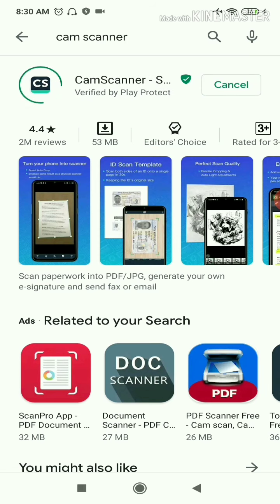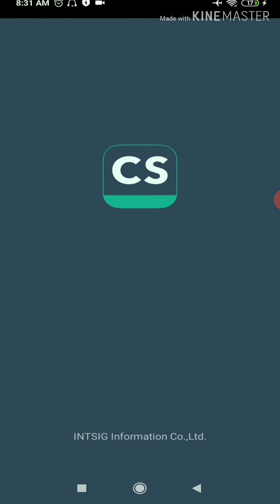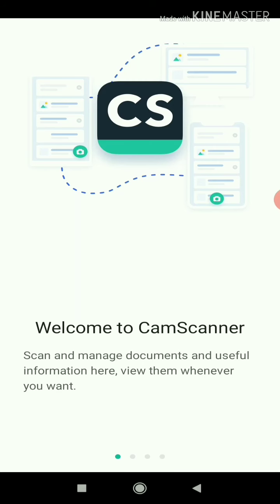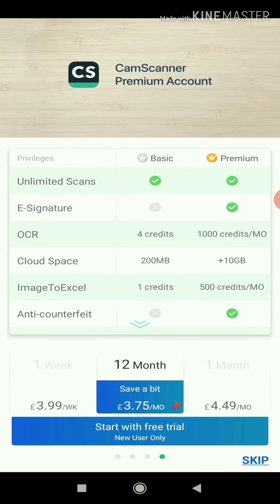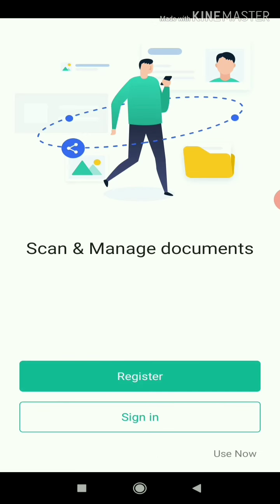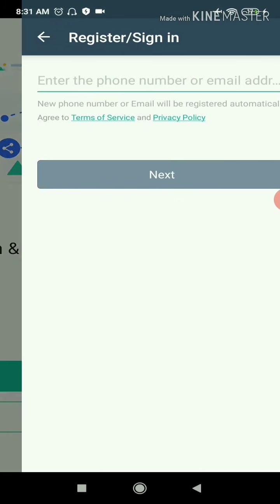So I will hit install, which depends on the size of the app. Open. Okay, I have touched the open icon, so it will give you some demo of how to do and what to do. I will just skip this, and it will say register or sign in. If you register or sign in, then it will provide you some memory space.